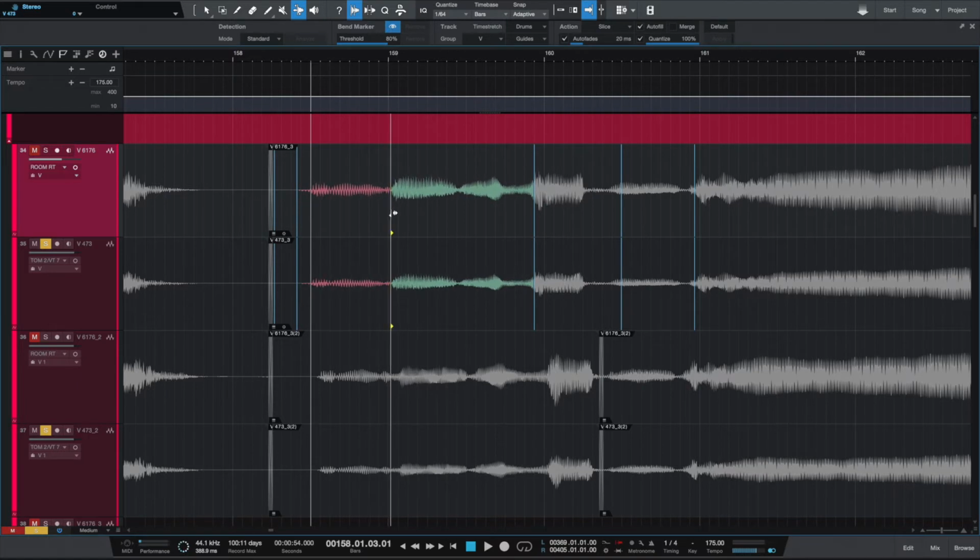So we can stretch this however we want and put it right there at the start of 159. I want this part to start at 160, so we can stretch this audio.